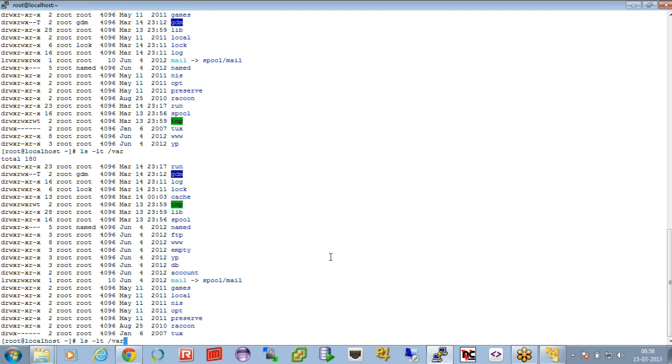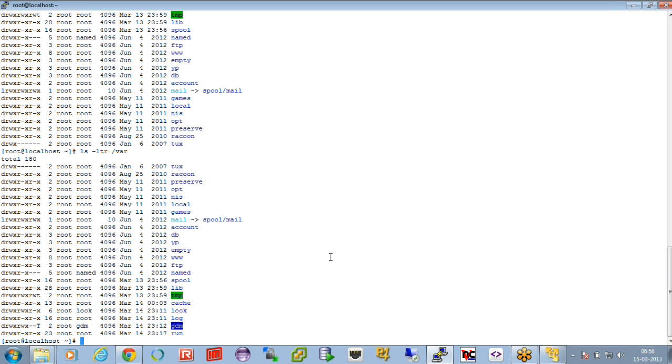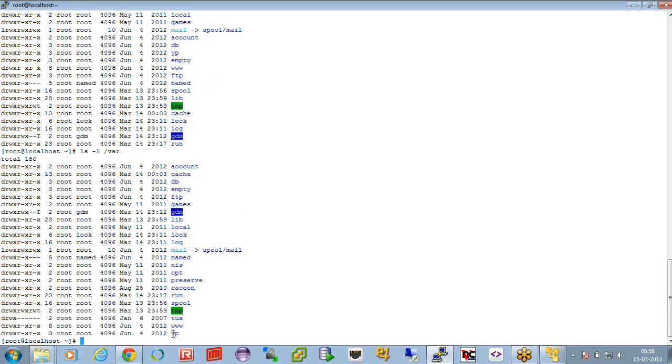There is another argument called r. It will reverse the order, whatever order it is printing. So the latest modified file will come at the bottom. What is ls -l var printing? It is printing in alphabetical order, right? I want to reverse it. Just add R.